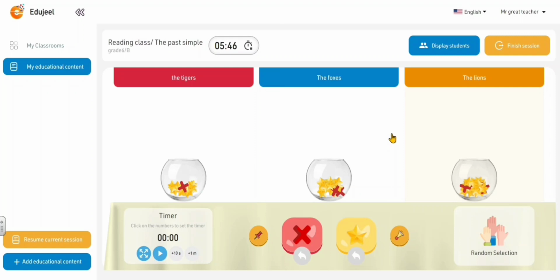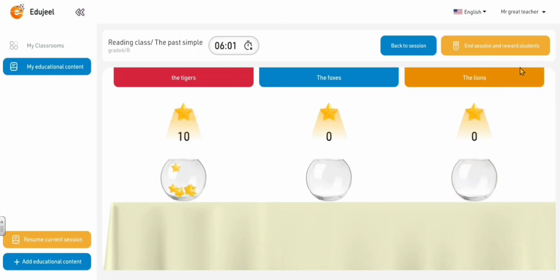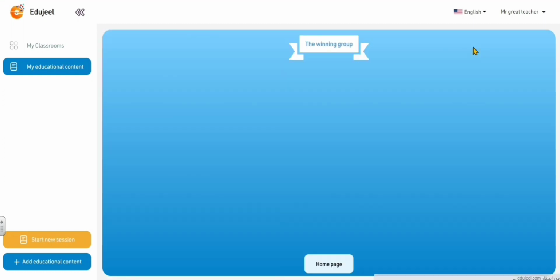Now, if you would like to finish your session, your class has ended, you will click on this button, finish session. It is calculating, and it's done by itself automatically. You see how much enthusiasm the students will have when they see their stars or their grades or their results here in front of each group. And then finally you end the session and reward your students with this very exciting one.